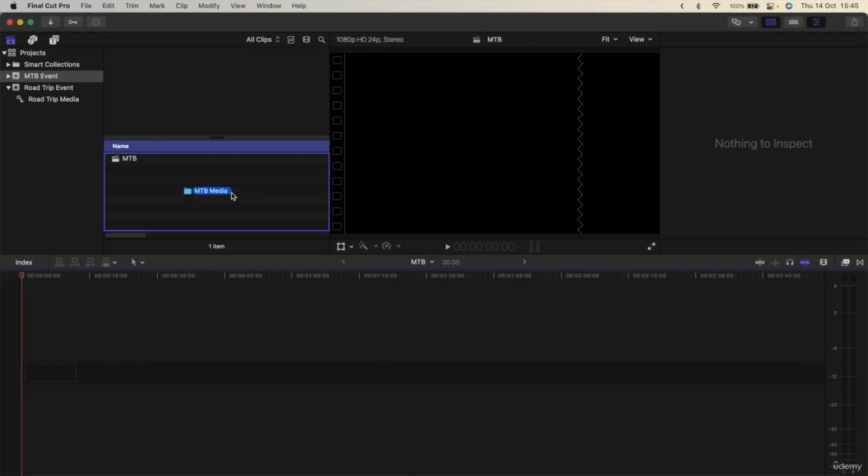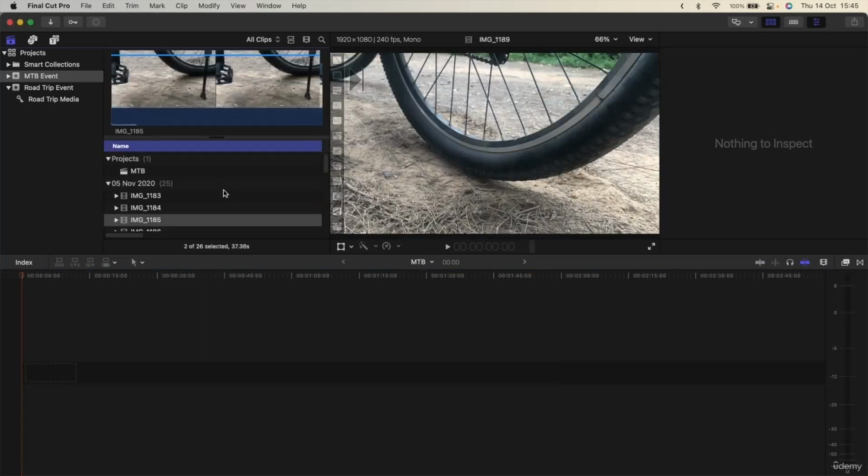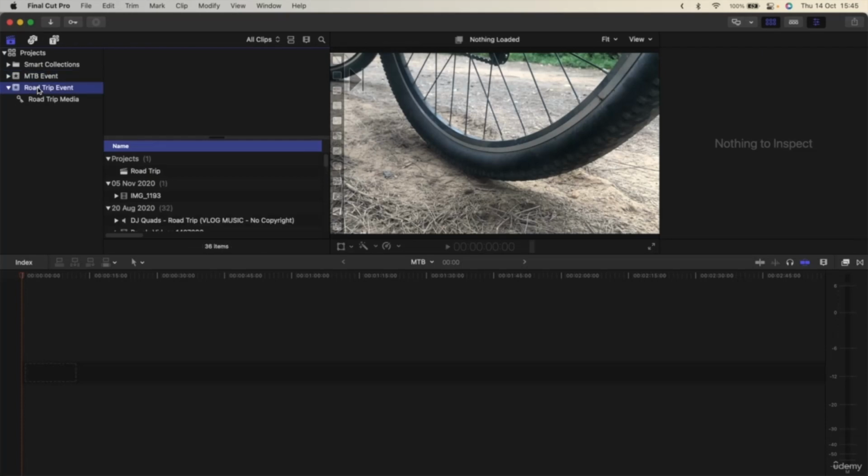Here you'll notice a small plus icon over the media. This is because Final Cut Pro is trying to create a copy of the media. Now, to stop this, you can simply hold down the Option key. Now you should have the road trip media imported, and if you click on the event, you should see all the media you dragged over, as well as the road trip project.